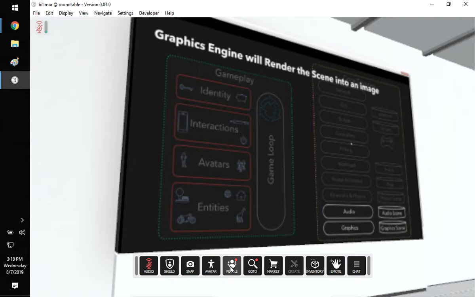And so the graphics engine specifically, because that's what's going to come next, will render this. Also, by the way, I don't know anything about audio, so don't even try asking me a question. I have no idea how that works.